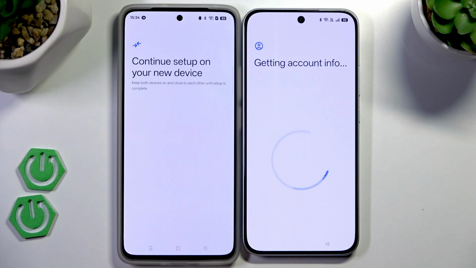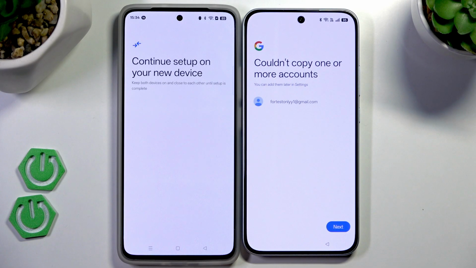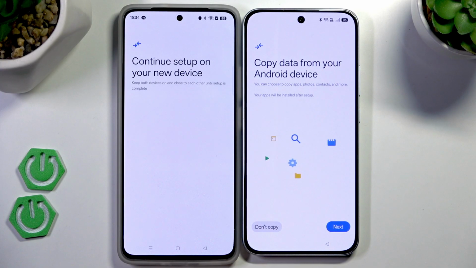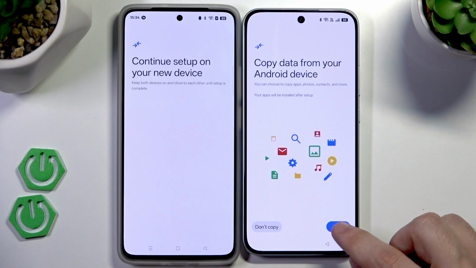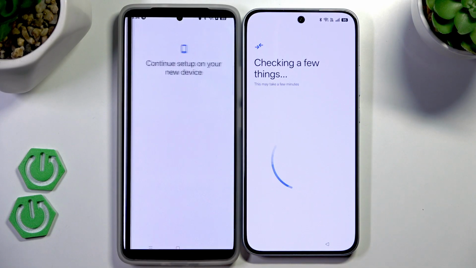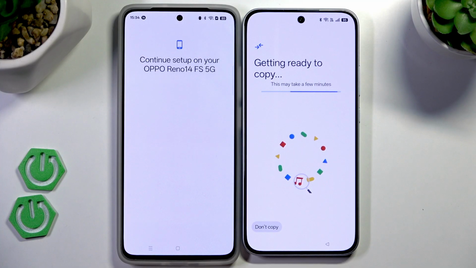Okay, get in the account info. Okay, click on Next. Alright, copy data from Android device. Click on Next. Okay, getting ready to copy. We need to wait a little until we'll be able to select the things that we want to transfer.